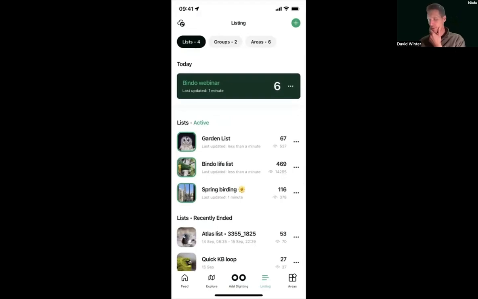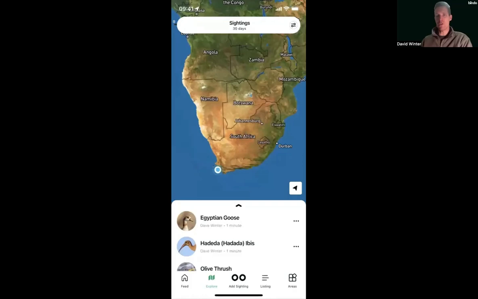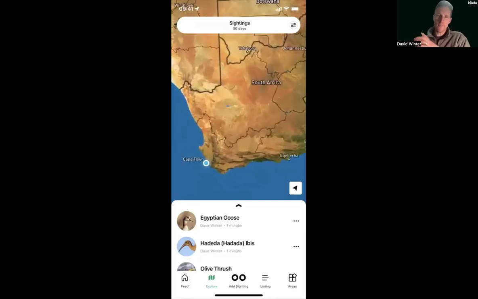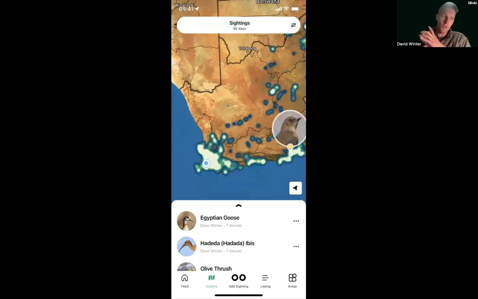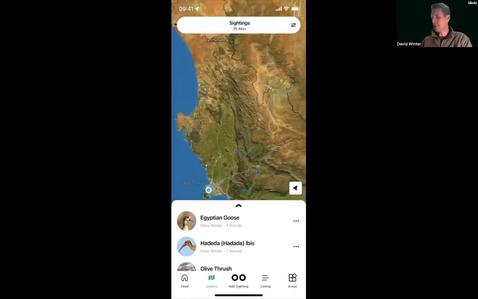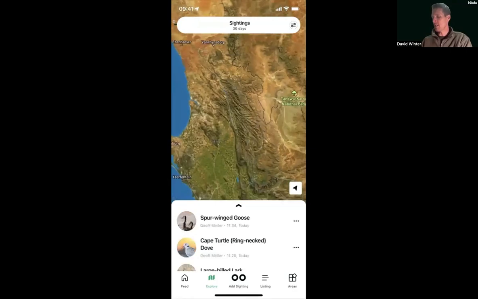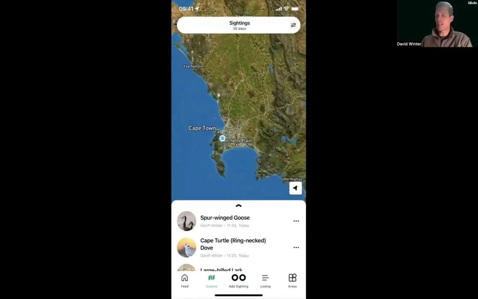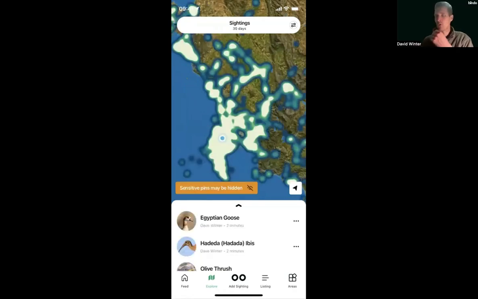Now, we've run through the feed, we chatted about adding sightings and listing in areas. So I guess one of the last features to chat to you about is Explore. Explore is a way to view all of Bindu's data. When I say data, I'm referring to sighting, list, and photo data on a map. Wherever you zoom on a map, that data will be shown. But it can be quite overwhelming, and you'll see that we've had to use this sort of green shading because there's just so much data. It's quite important to filter the data before you look at it.